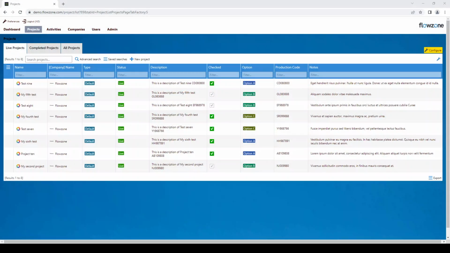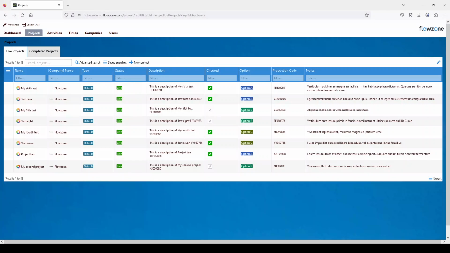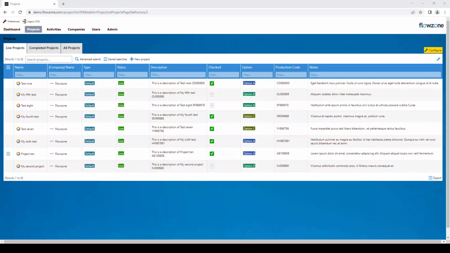So if we have a look at a test system, what you can see is that this user is called ND, and I'm looking at the projects area. I have got 3 project lists available as this user ND: live projects, completed projects, and all projects. If I switch across to a second user, this user is AG, and you'll see that I've only got access to live projects and completed projects. So I've got access to 2 lists here, whereas if I go back to my first user, I've got access to 3 lists. Why is that the case?